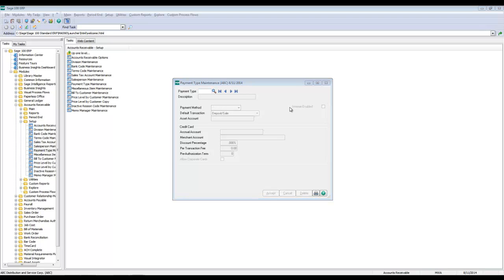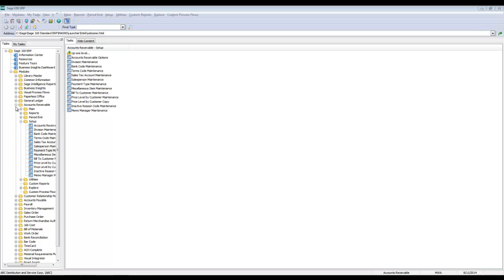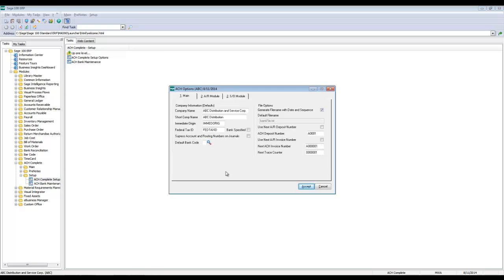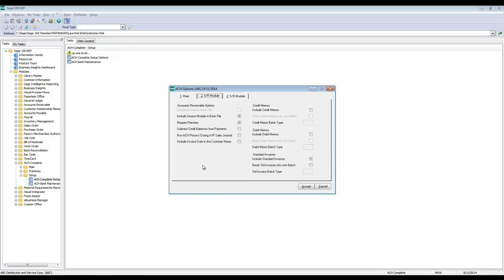Once the ACH payment type has been entered, you may close out of Accounts Receivable and go down to ACH Complete, Setup, ACH Complete Setup Options. On the Main tab, there is some default company information that you will need to enter before you can begin to process ACHs. On the AR module and SO module tabs, there are options specific to those modules.